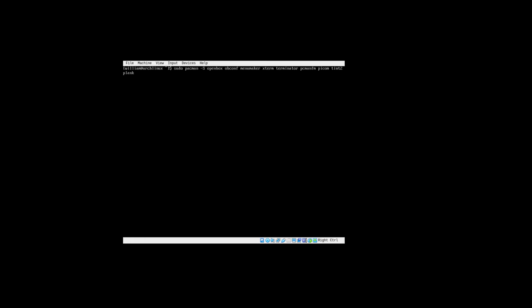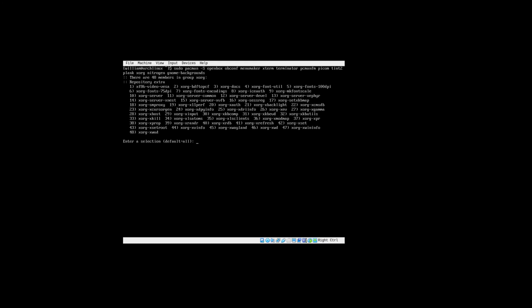But from here, you're going to install Xorg. You're going to install the Xorg group. And I think there's one more thing. For a wallpaper, you're going to want nitrogen and the GNOME backgrounds package. Once you have everything there, let me just double check to make sure I have everything that I need here. Yep, that looks like everything.